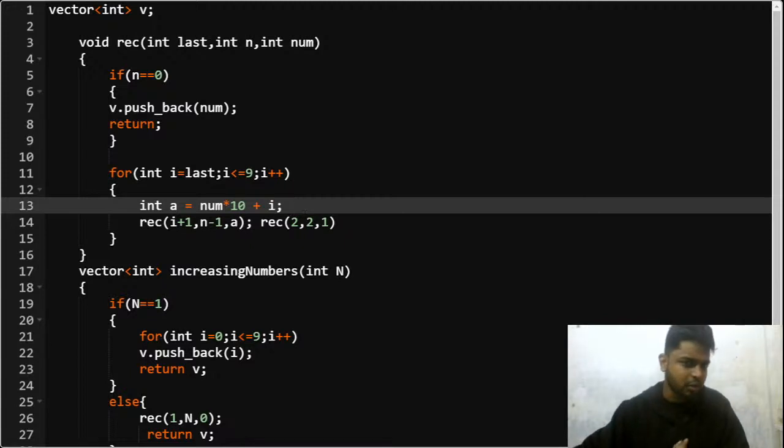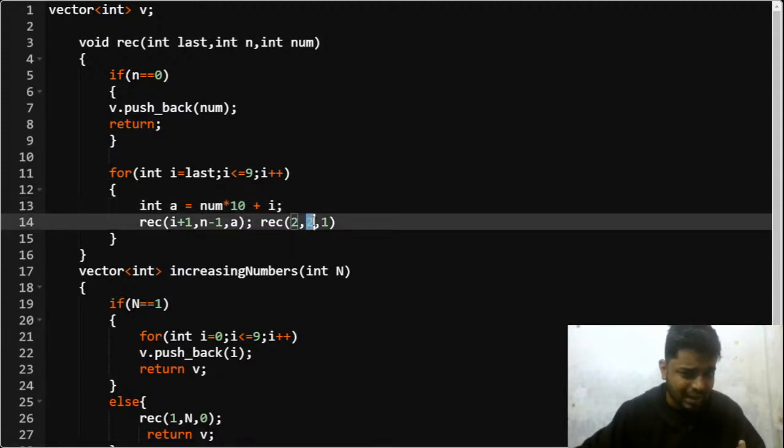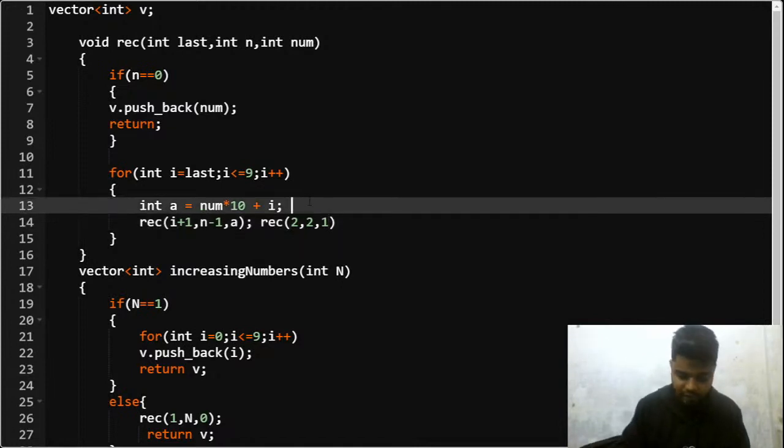I come to this recursive call, and once I come to this recursive call, I check, is the number n equal to 0? No, n is equal to 2, right? And my last digit is 2, so since the last digit was 2, the number generated would be what? A would become 1 and 2, that is 12. A would become 12, so that is 1 into 10 plus 2, that will make me 12, right?